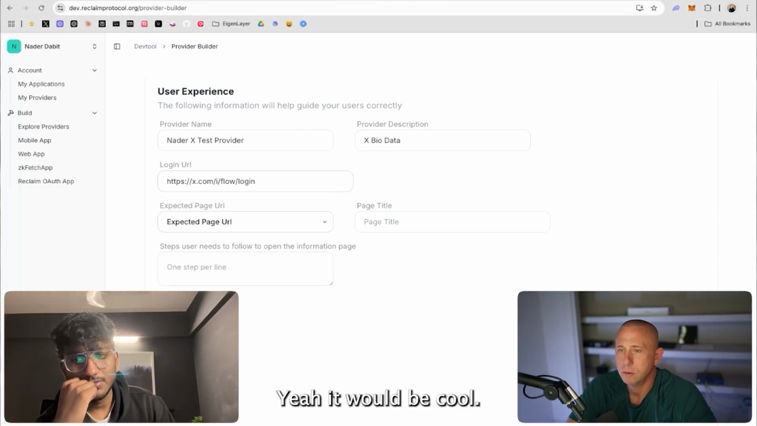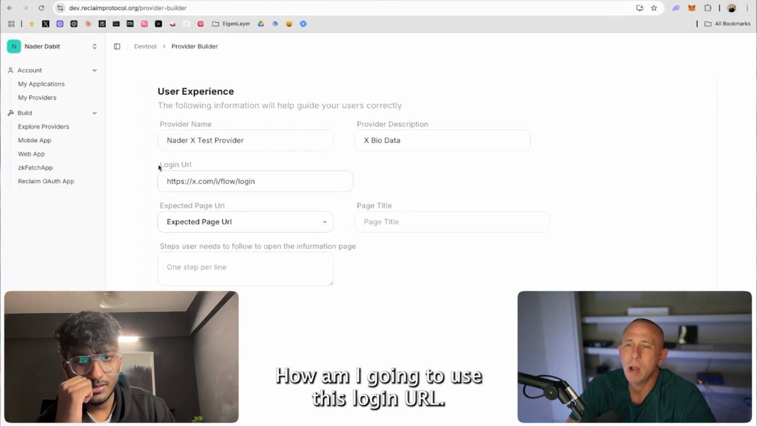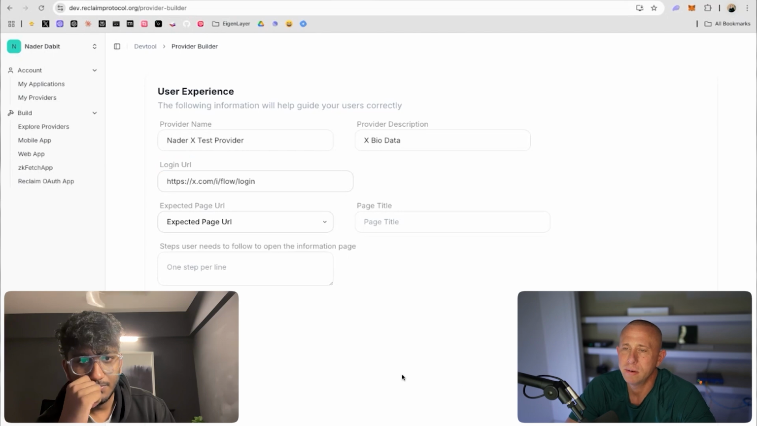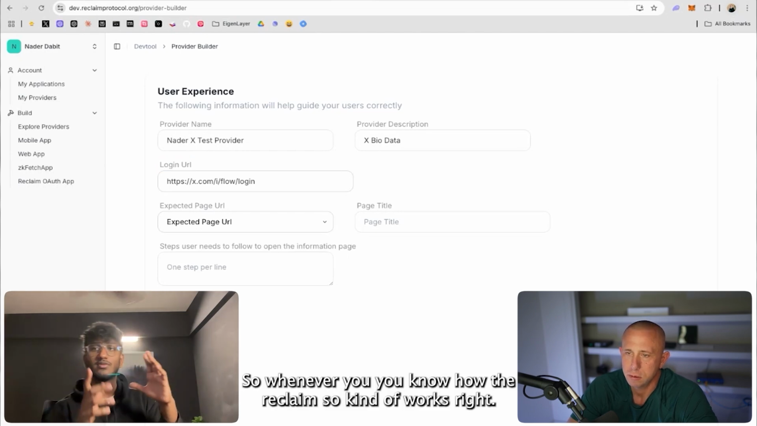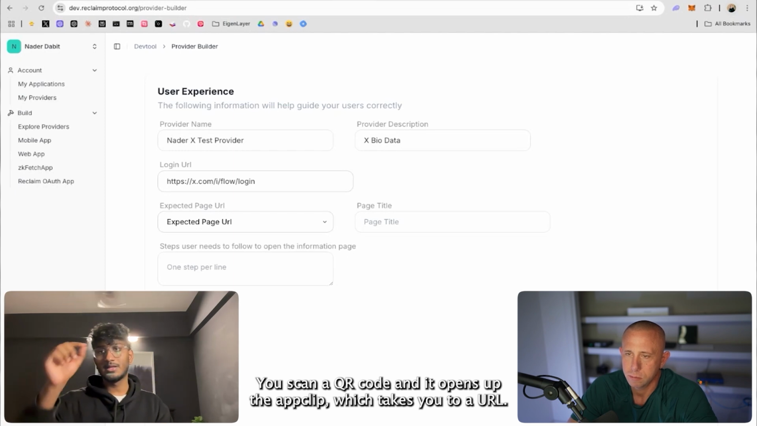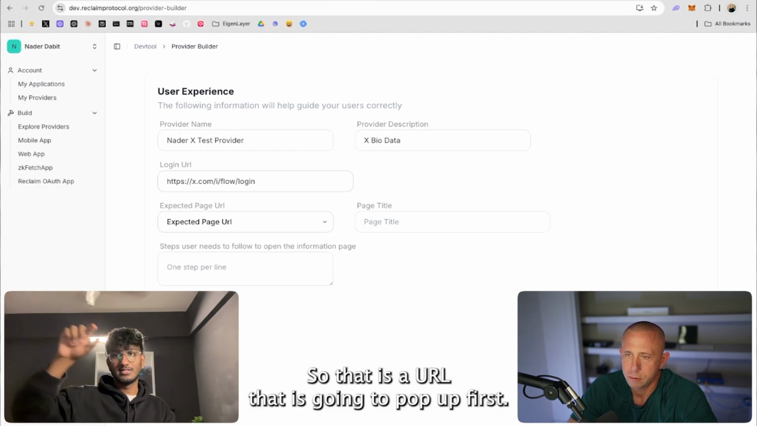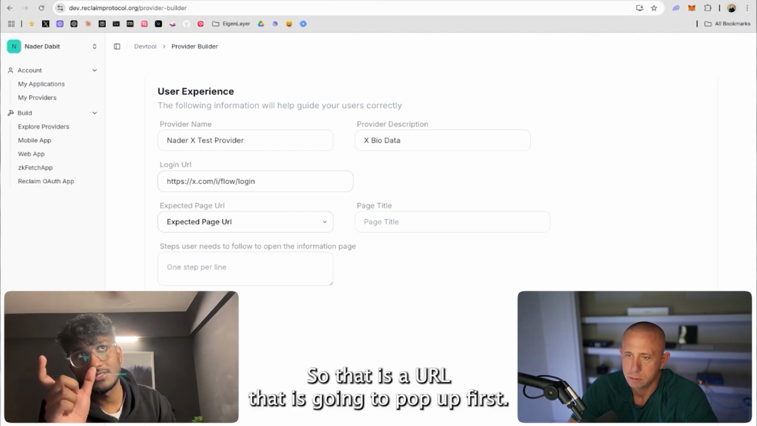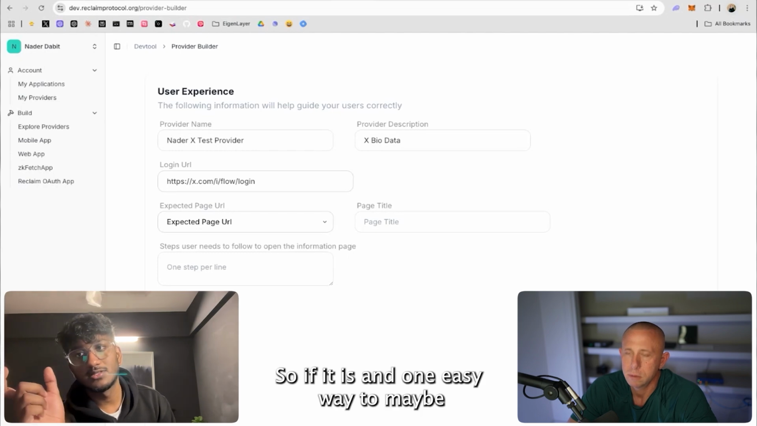Yeah, everything pretty much. So how am I going to use this login URL? Whenever you know how the reclaim flow works, right? You scan a QR code, and it opens up the app clip, which takes you to a URL. So that is the URL that is going to pop up first. Got it. Okay.